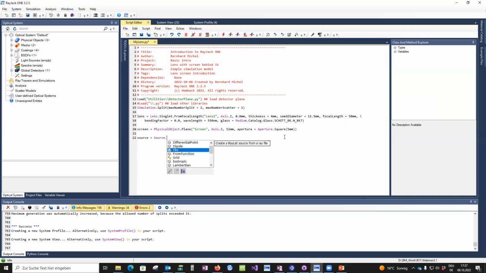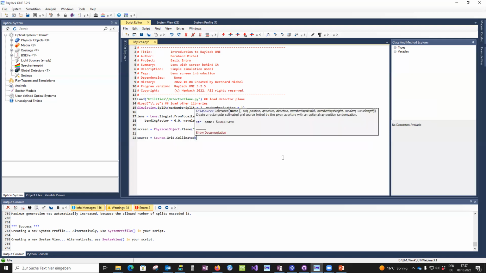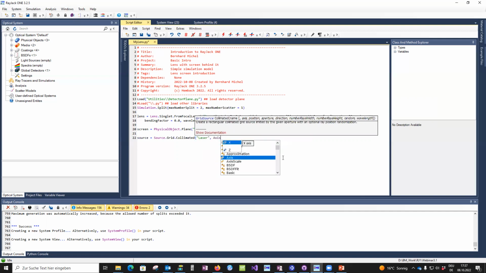Pressing a dot gives me a rich variety of light source types. I use a simple grid source and a collimated one. Opening the parentheses now prompts me for the arguments. I call it a laser and specify the axis again, the position. Let me place it 1 millimeter in front of the lens.